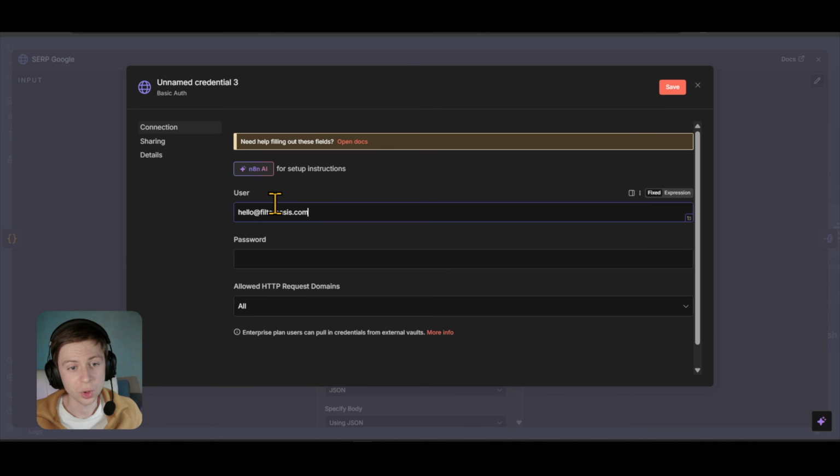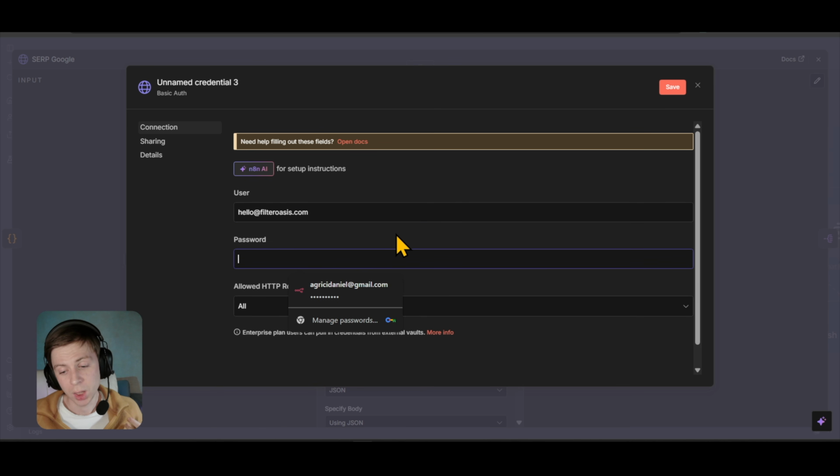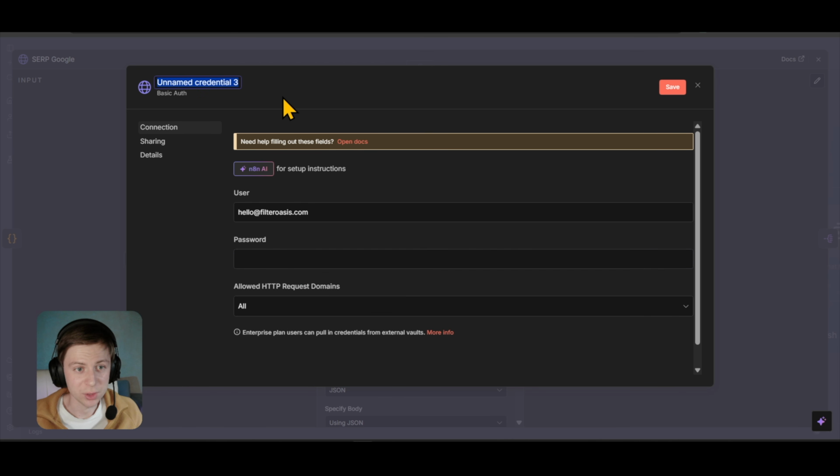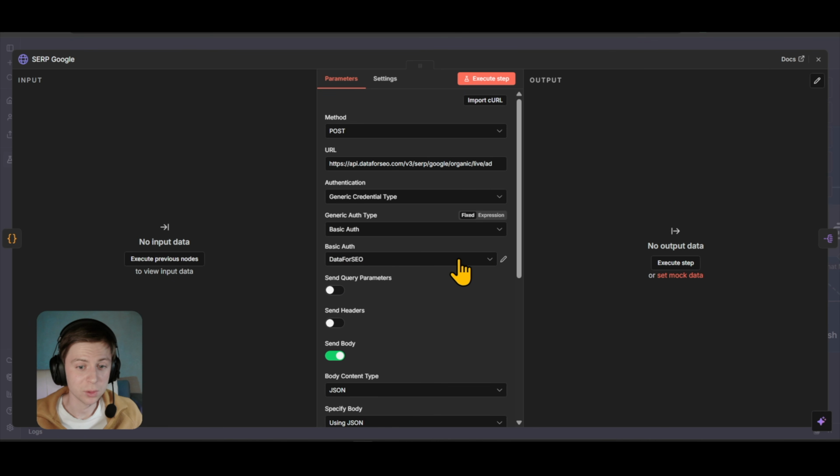Here you need to put your email, and here you will need to put your API password. I have already done that, so I don't need to do it, but just for your information, put here a name, data for SEO, right? Press on save, and so you can use this password also in the future.